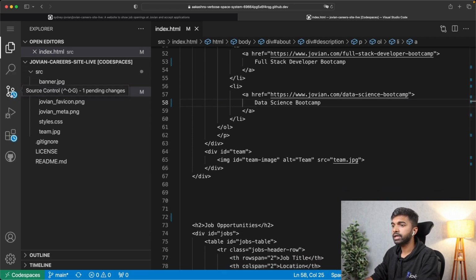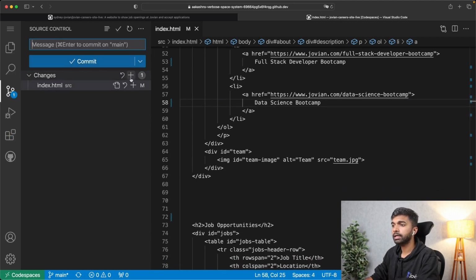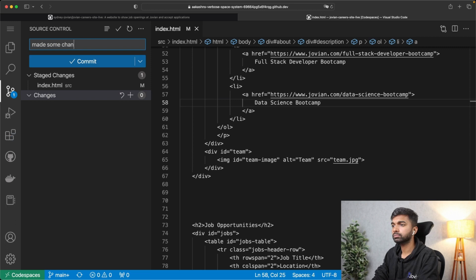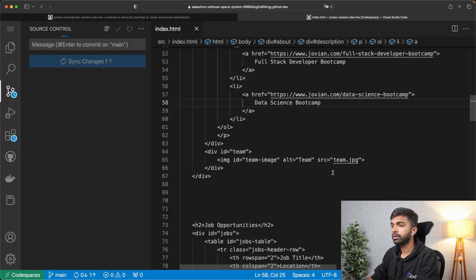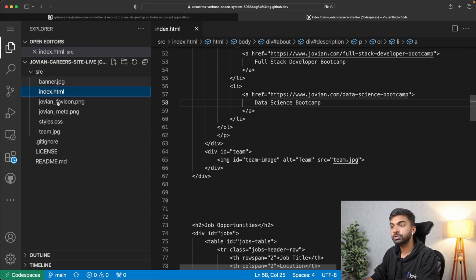And let me just commit it. So let me go into source control. Let me add the changes and let me say made some changes to index.html and let me commit it and let me sync the changes. Okay, I have synced it. It looks like I made those changes on main, right? So let me now create some more changes and let me make those on a branch because normally this is not something we should be doing. We should be creating a branch.